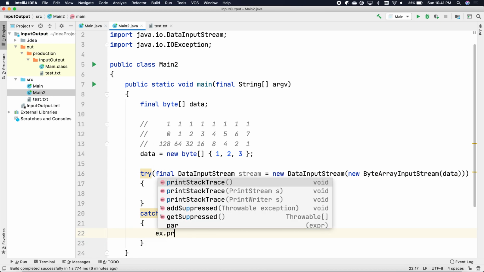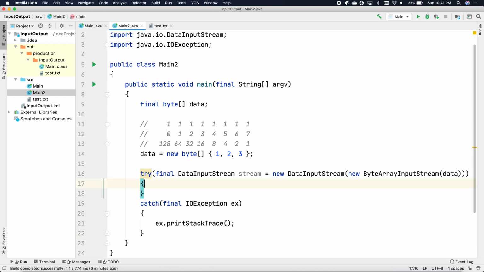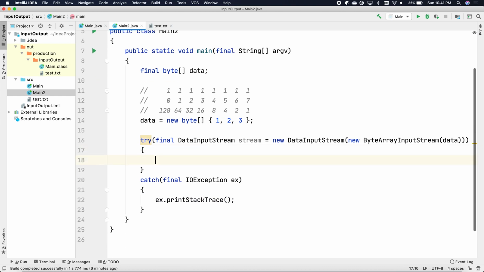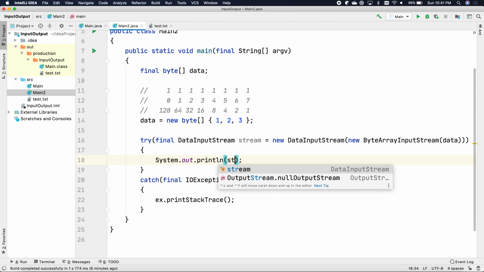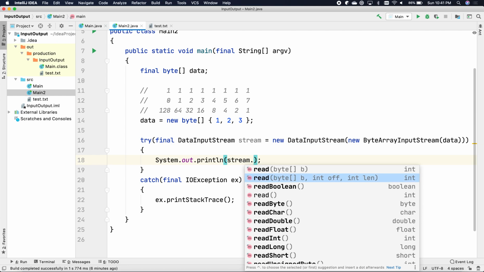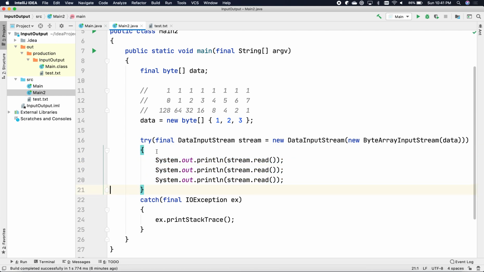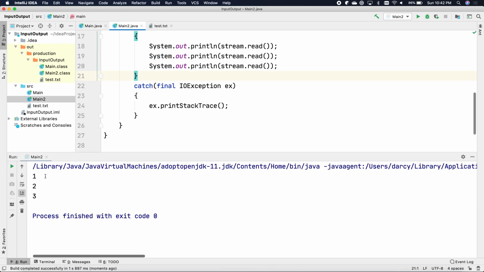And this is not a good way to deal with exceptions during a print stack trace, but if you're going to do nothing else, do that at least. So there's 3 of them. We're going to read 3. And let's go ahead and run this one. Right, so we're able to read 1, 2, 3.